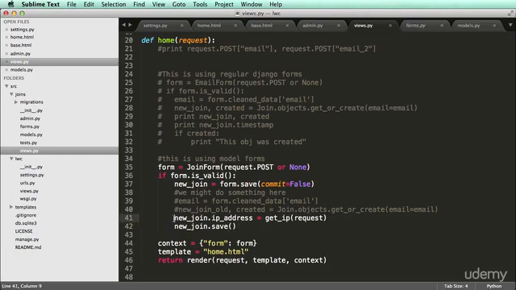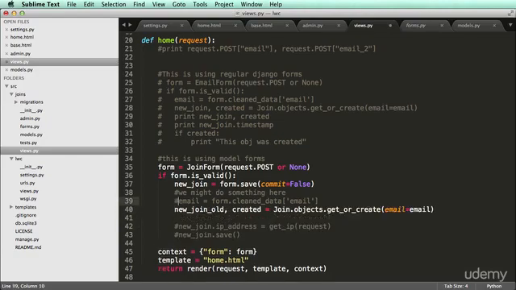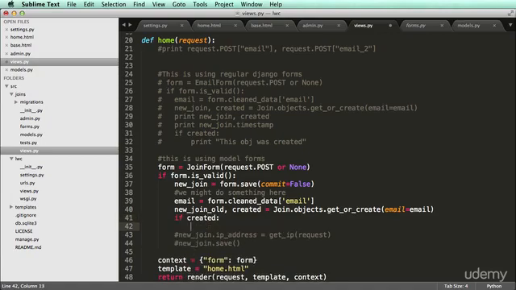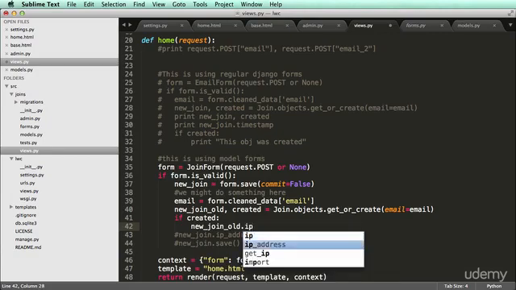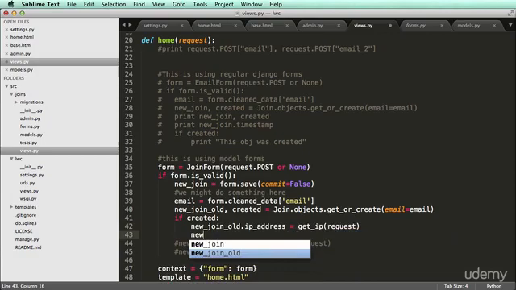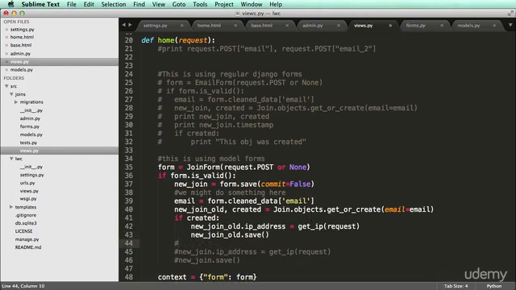We would just comment these out, get these back up, and go if created. We're going to do new join old.ip address equals to get IP of the request, and then new join old save. So that's how we would adapt that, and after all that, we'll just do redirect here. So let's leave it at that.